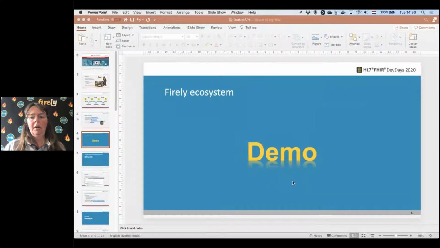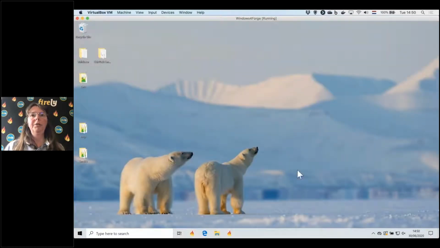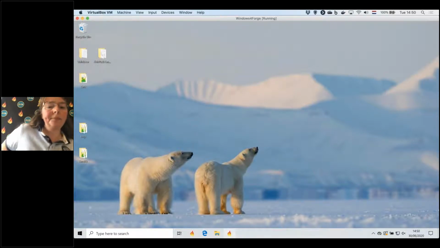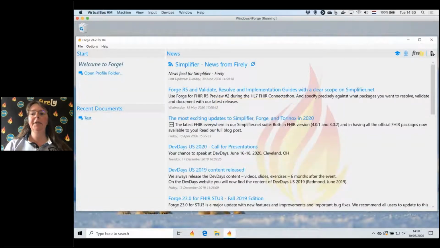So hopefully this shows. Yes. So this is, well, a different window here. I have a profiling tool and it's called Forge. That is what Firely has created in order for you to do profiling.